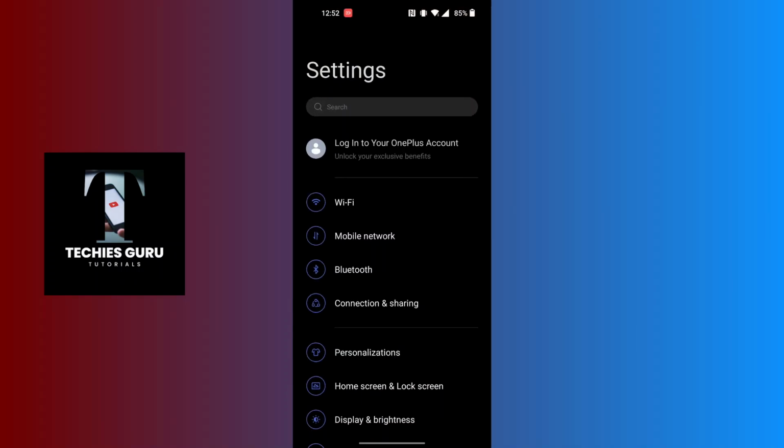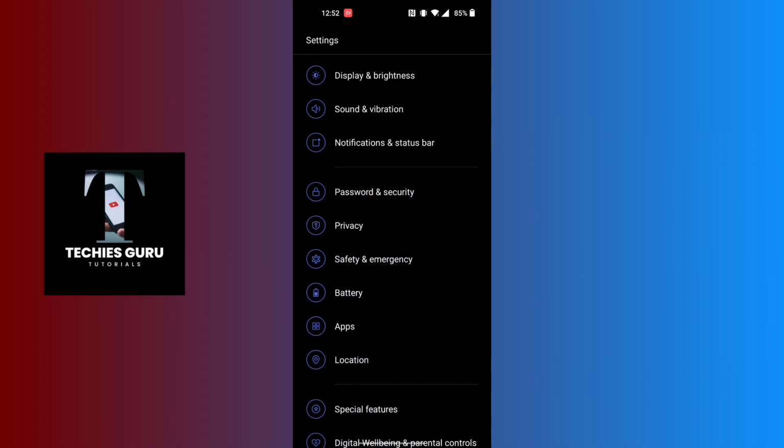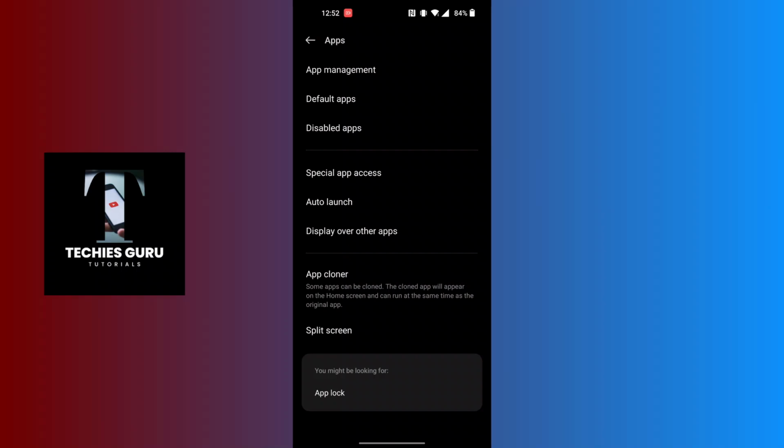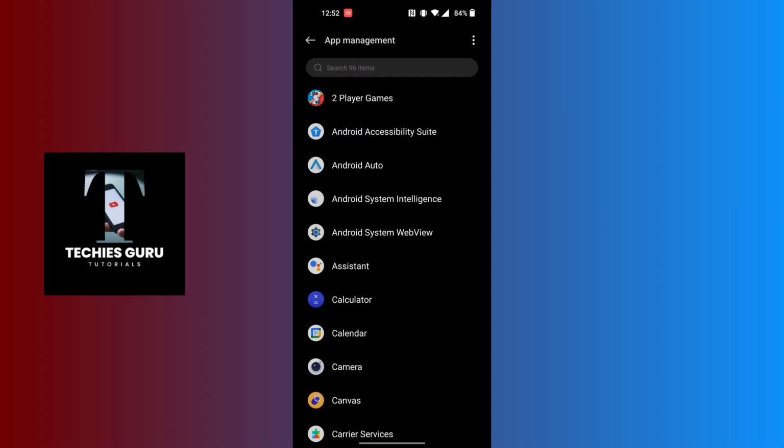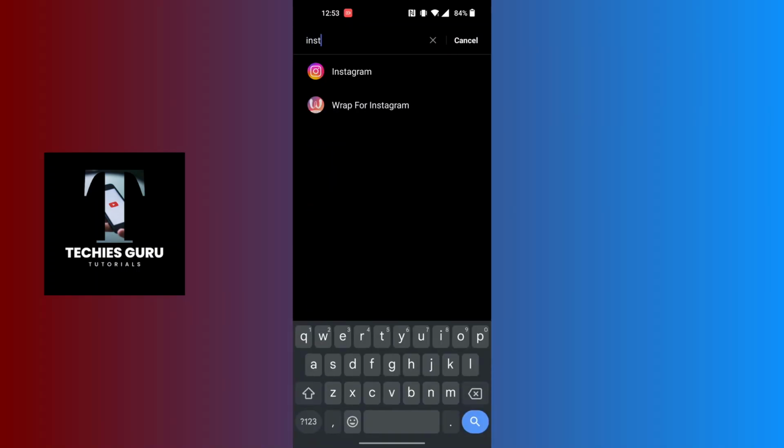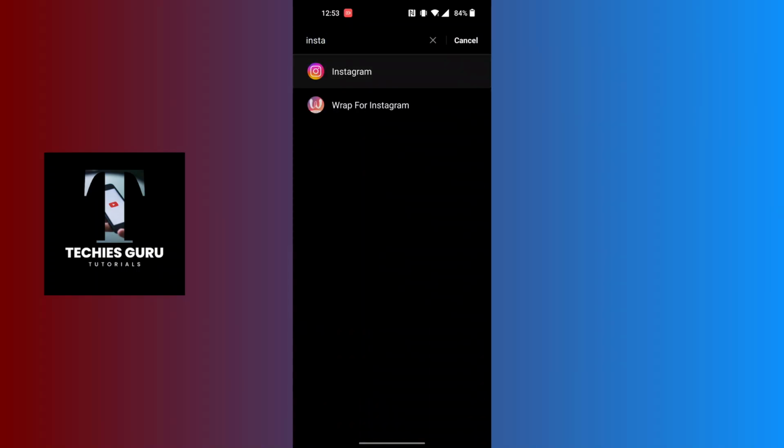And on the settings, guys, scroll down until you can find the apps option available for us. Just below the battery, tap on it and tap on the app management, which is at the top of the screen. And over here, guys, you can see there's a search bar at the top of the screen. Tap on there and search for Instagram on this section where you'll find the Instagram app over here.